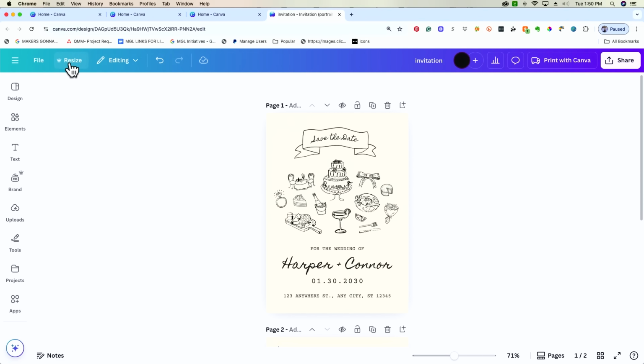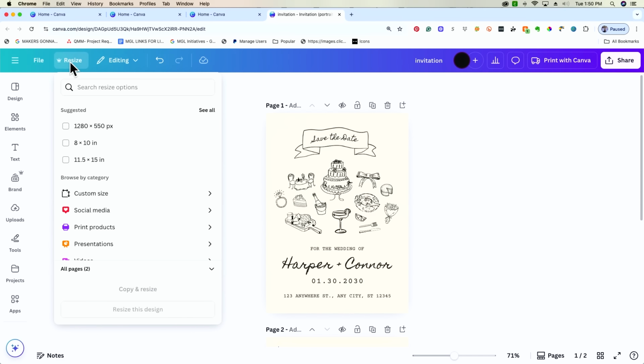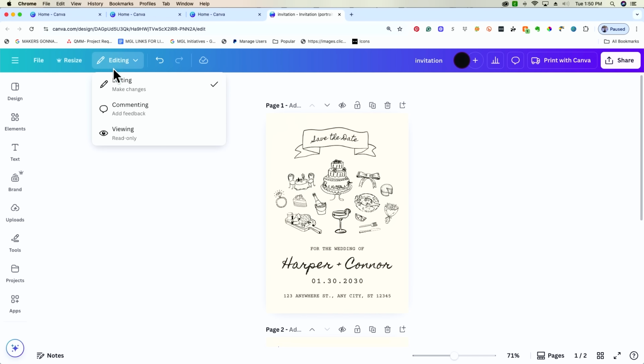Let's say, oh, I've created a 5x7, but I don't need it to be a 5x7. I want it to be 8x10 or whatever. You can quickly resize your documents if you do have Canva Pro from this section here. You can search your resize options, or you can come down here and create a custom size, whatever you want.